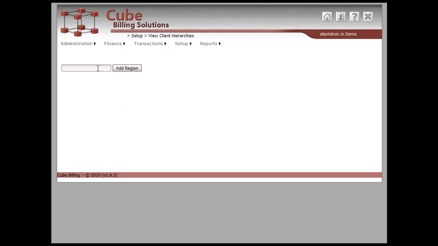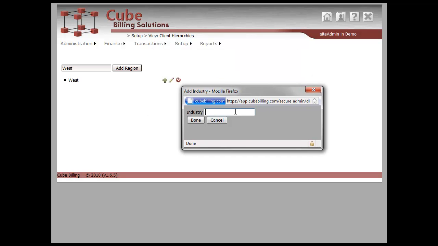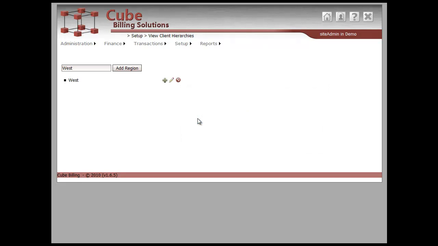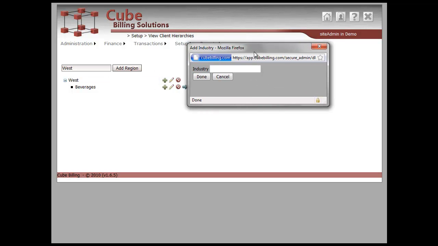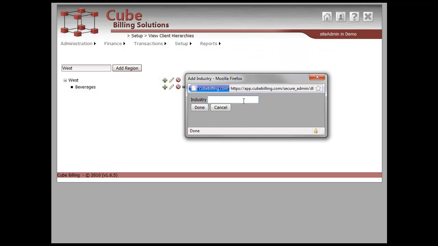So we will first set up to add a region, and we may assume that the region is, let's say, the West region. And in the West region we have industries, and we can set up multiple industries, and so we may have an industry of beverages, and we may have an additional industry where this industry might be baked goods.